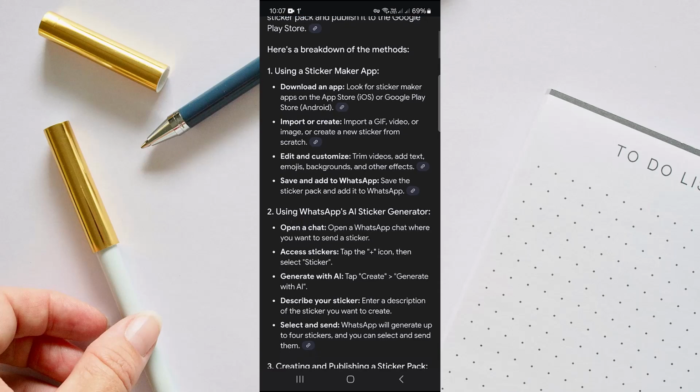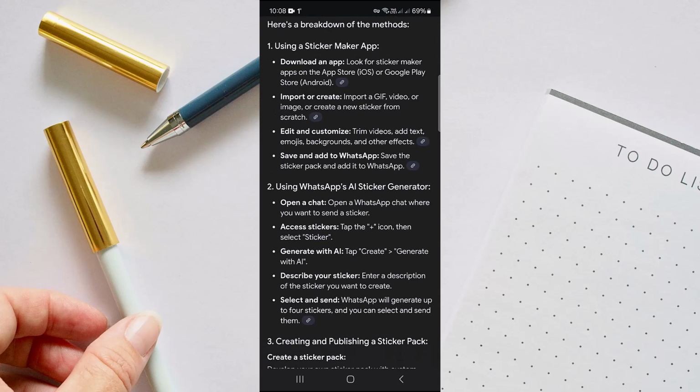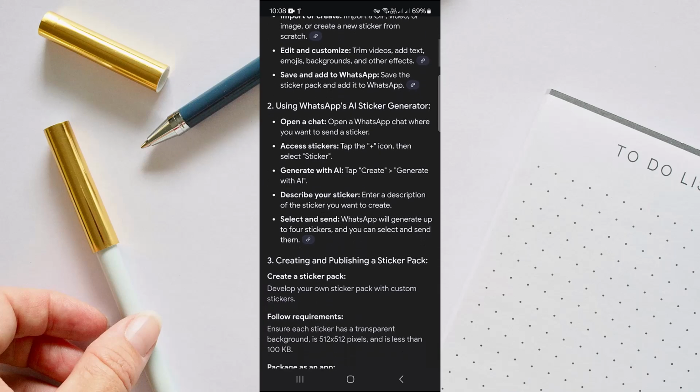And open a WhatsApp chat where you want to send a sticker. Tap the plus icon and select sticker and tap create and then generate with AI. Enter a description of the sticker you want to create and WhatsApp will generate up to 4 stickers and you can select and send them.